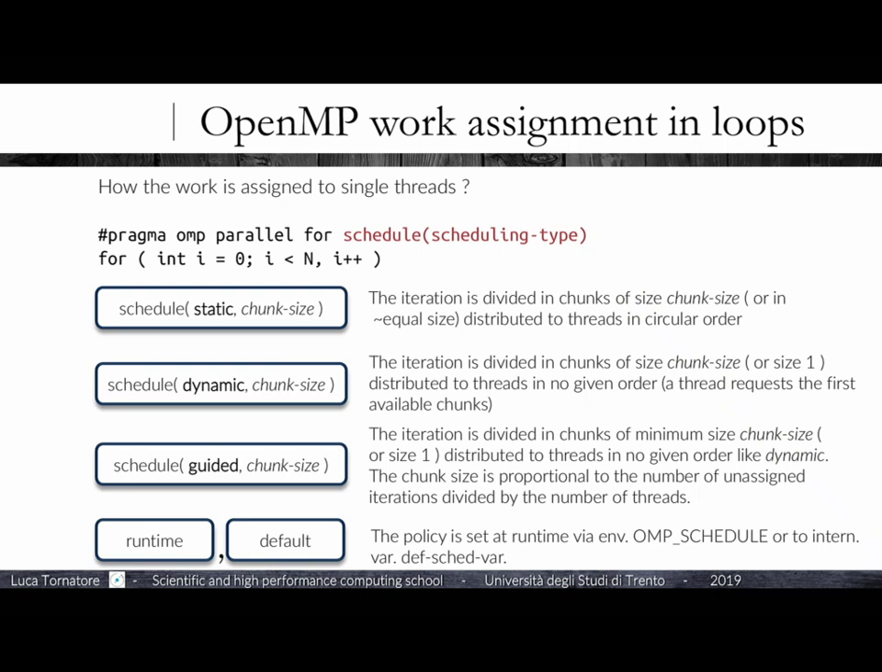And then you have runtime or default. Default is equal to saying nothing, as I did before in the example. Runtime means that you can set the policy at runtime, either via an environment variable you define in the shell, export OMP_SCHEDULE equal whatever, or you can set it by an OpenMP call, omp_set_schedule, just before the parallel region. So you can have different types of scheduling in different for cycles.